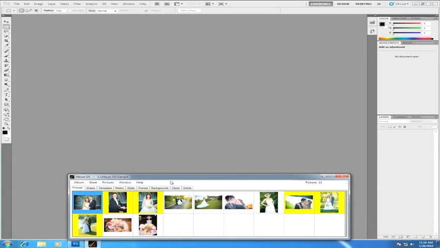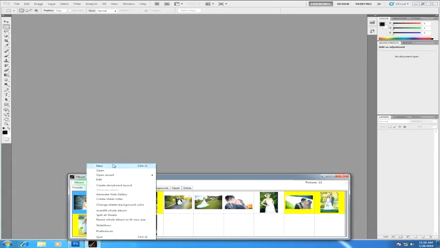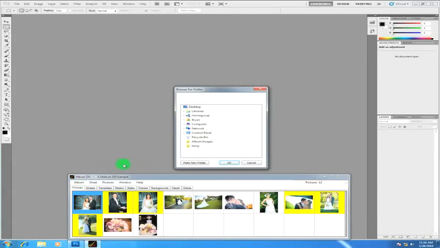Hi, this video is going to show you how to create new projects with AlbumDS. First, I'm going to go to the Album menu and choose New. I can also hit Control O to open a new project. Now I have to tell AlbumDS where to put it. In this case, I am just going to put it on my desktop.